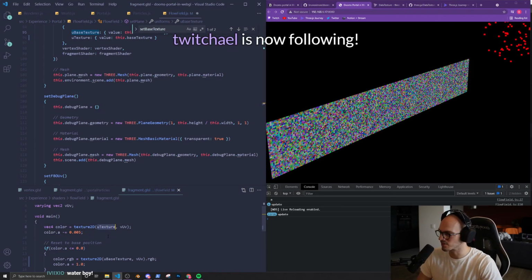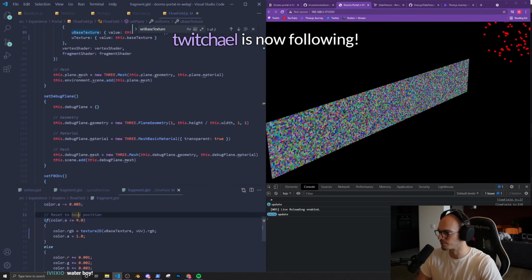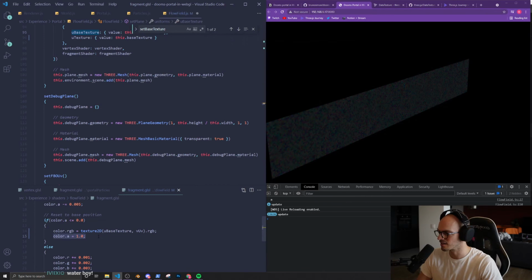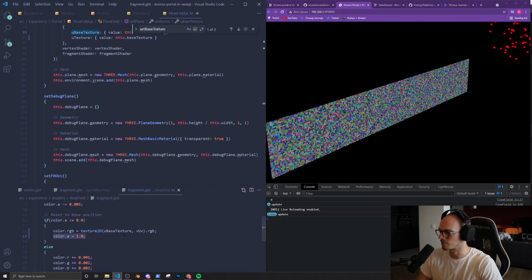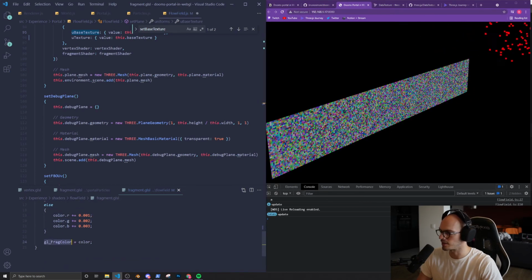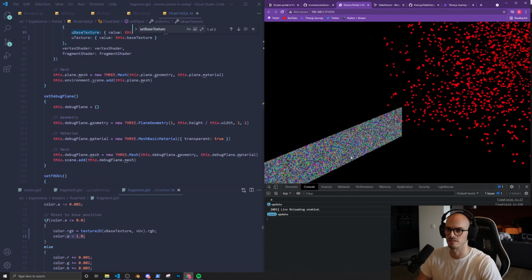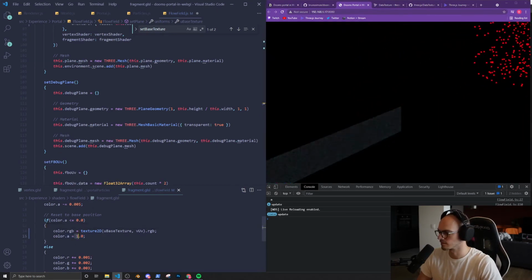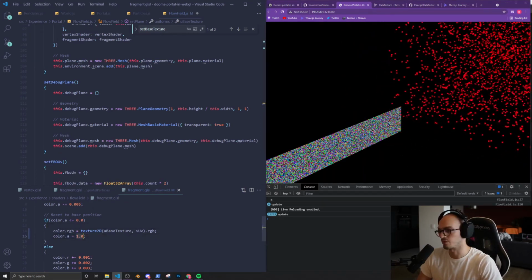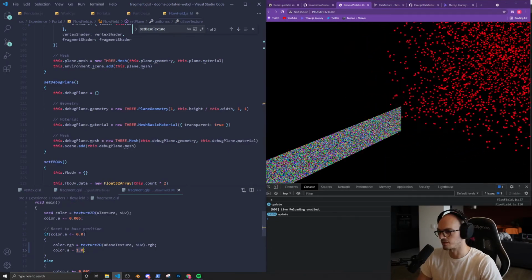I'm taking the texture and it's supposed to lower the alpha every frame, and when the alpha is 0, we put it back to 1. But it's not working as I wanted it to work. Color A. There we update it. We should put it back to 1. Maybe I can put more actually. No, that would be weird.